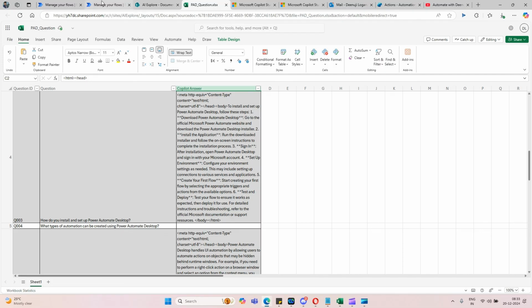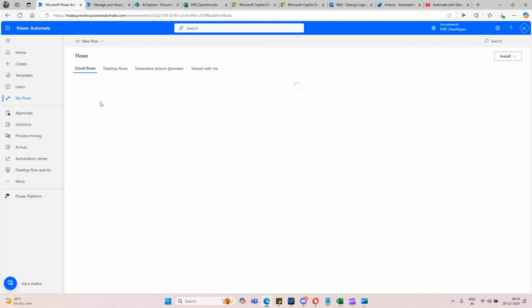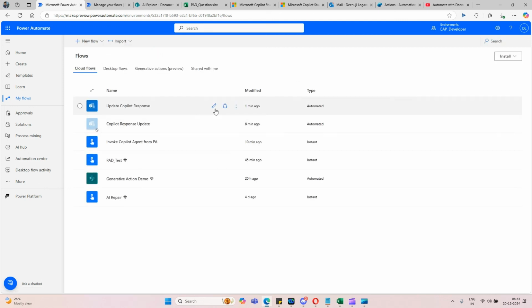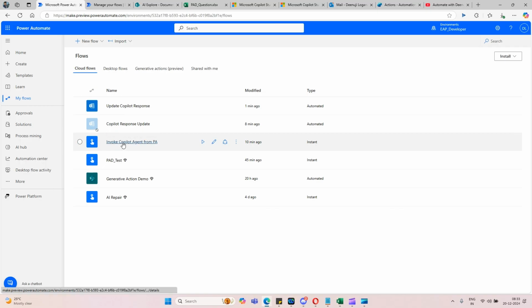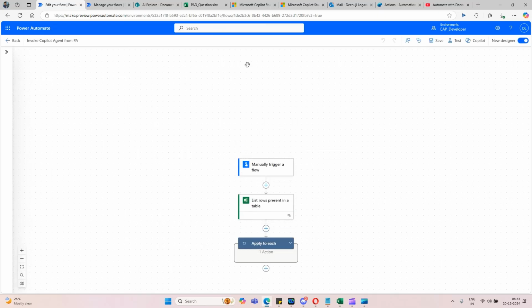and the same you can do in Power Automate Desktop as well. So for the desktop, you can add this part, I mean, invoke Copilot agent from the PA part. Just add the trigger point, like when an HTTP request is received. So you will get the HTTP endpoint. Then you can put that endpoint into our Power Automate Desktop. Then you can call this flow.